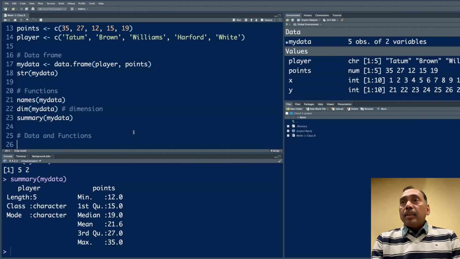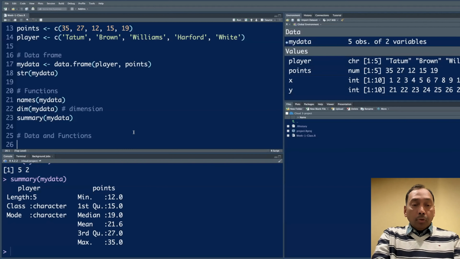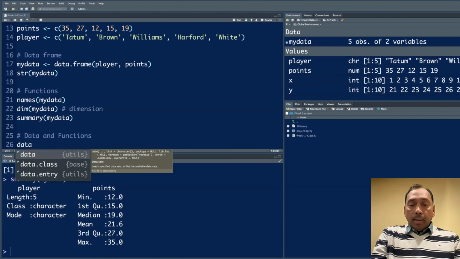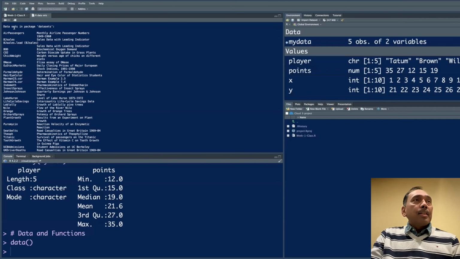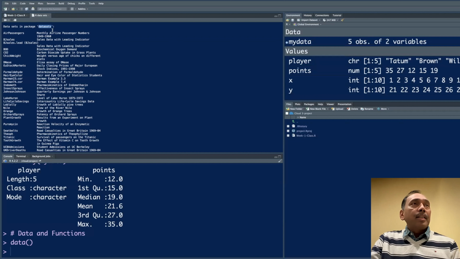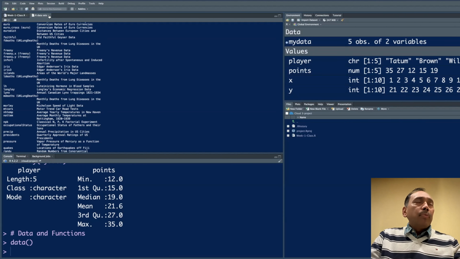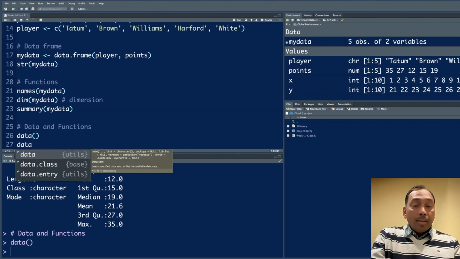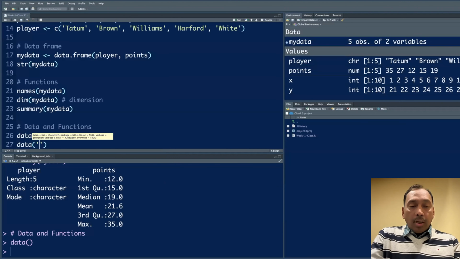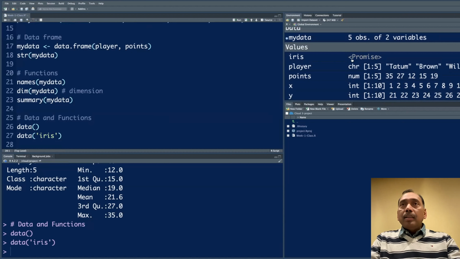In R, there's a lot of inbuilt data. If you want to get a list of whatever data is available, you simply type data and open and close parentheses without anything. So it gives you data sets in package datasets. There's a package called datasets which is available. AirPassengers data, BJsales data. So if you close this window and return back to what we had, and suppose out of whatever data we saw, you are really interested in looking at data within quotes iris. It says now iris and promise.